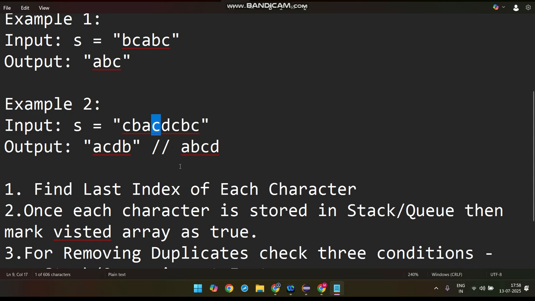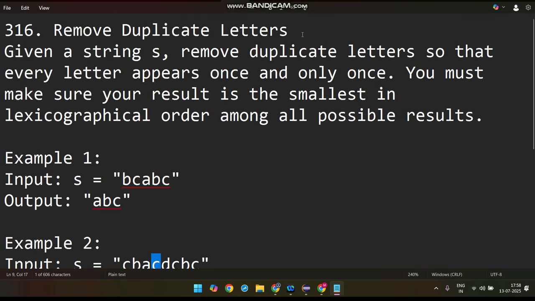So we need to maintain the lexicographical order, we need to remove the duplicate characters, and from all the possible results, we need to find the lexicographically smallest result. That is our main point. Otherwise, if the interviewer asks you to remove the duplicates from the string, and he doesn't require the lexicographical order, you can easily remove them, like via Java streams, you can call the distinct method by mapping it or converting it to an integer stream, and it will remove all the duplicates from the given string.